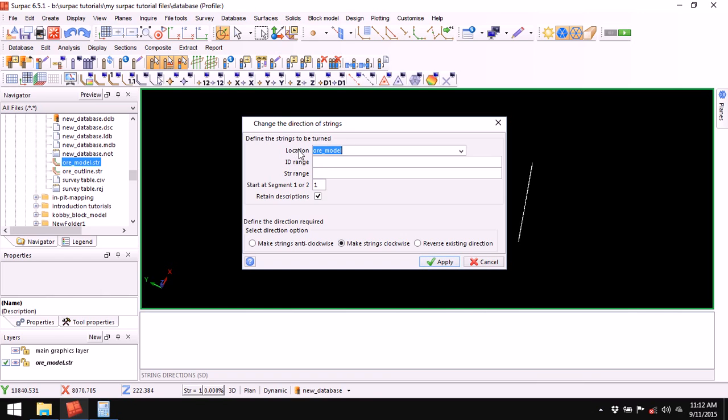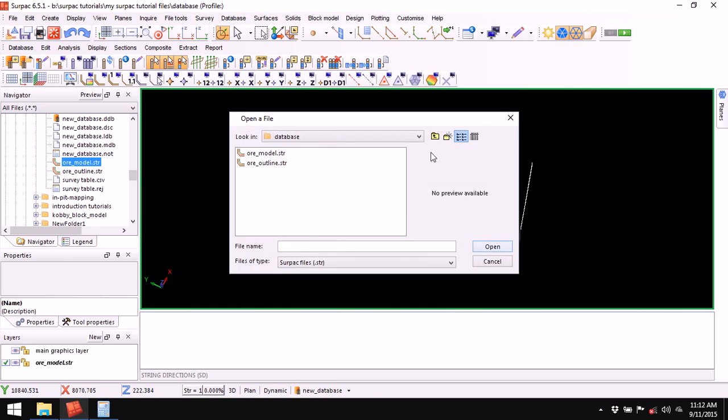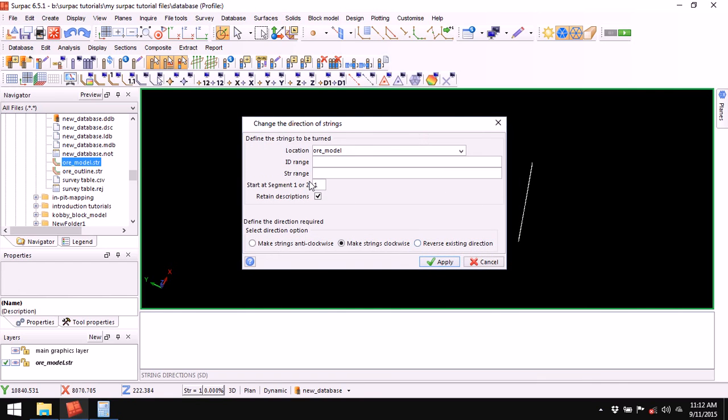Define the strings to be 10. The location will take you to your work directory. I'll click on it, and we are presented with the string files we have in our database work directory. So it's the all model string that I want to reverse. I'll click on it, and the file will be displayed here. I'll click open. If I had a number attached to my file name, if I named my string in graphics as all model 1, the one will be picked up by Surpac as the ID range.